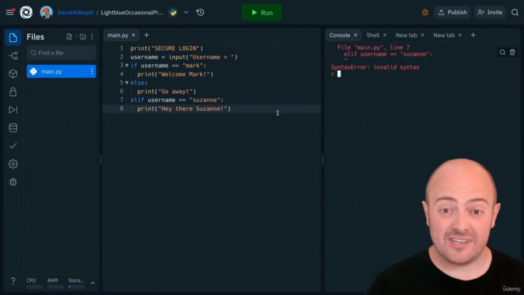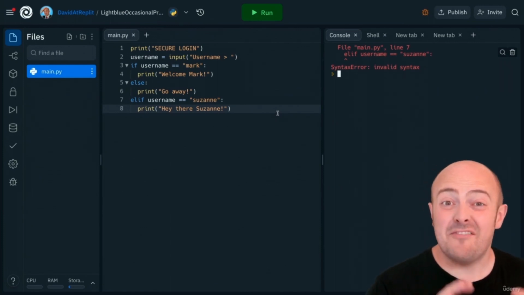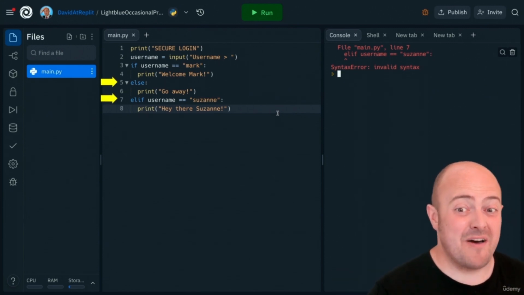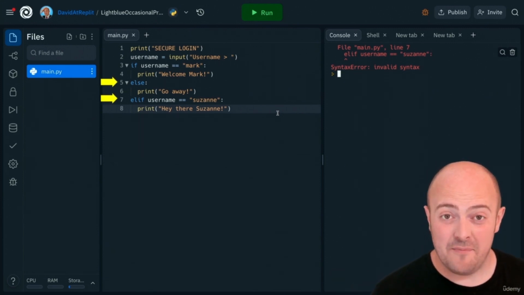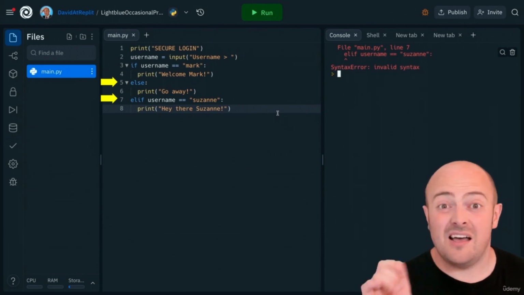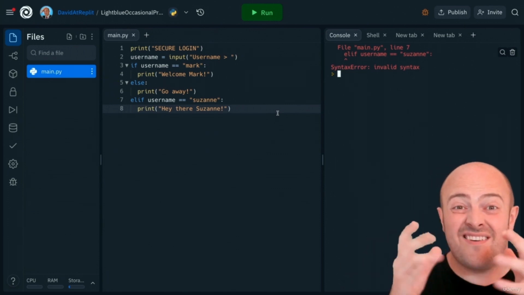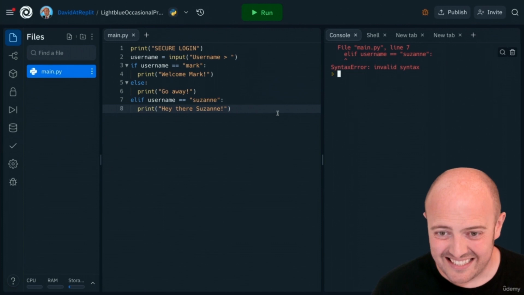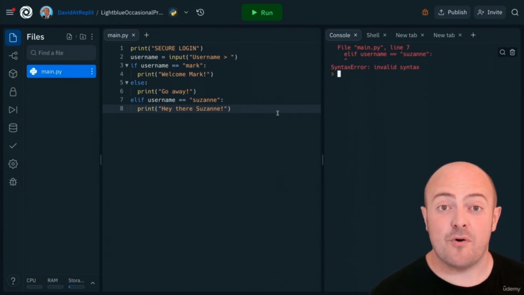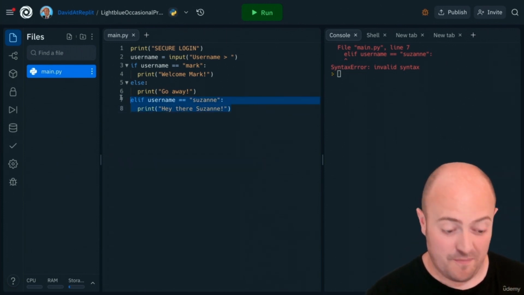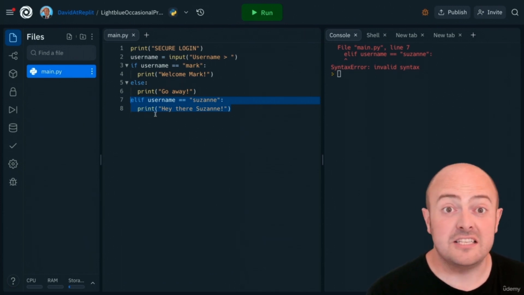The way we've structured this program, we've said, if Mark logs in, say hello to Mark. But for everyone else, say go away. Is the equivalent of us going, actually, if it's Suzanne, it's too late. That's not how the program can be structured for it to work. So this entire chunk of code needs to be moved.